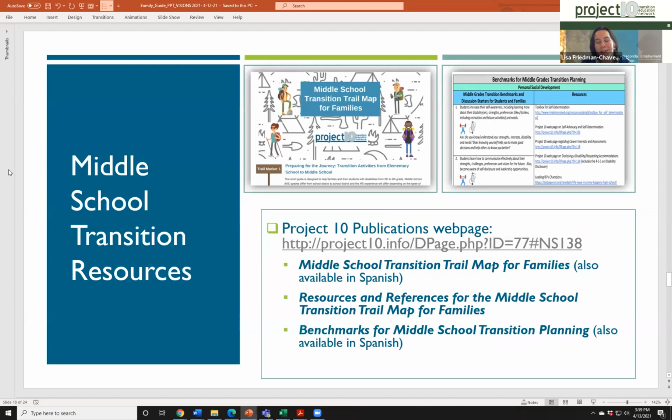As promised, these are some screenshots of our middle school transition resources, also available under our publications webpage: the middle school transition trail map for families, which is available in Spanish as well, and the benchmarks for middle grades transition planning, also available in Spanish. The middle school transition trail map for families does have a corresponding document, which has the references and resources for that.